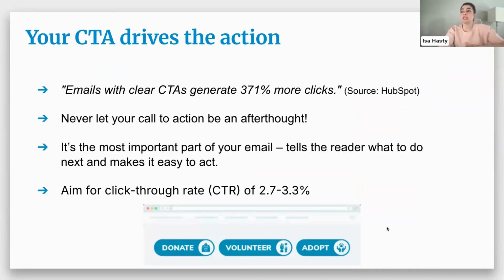All right, and then let's talk about CTAs. Emails with CTAs generate 371% more clicks. So obviously you want to be investing a lot of effort in your calls to action. Never let it be an afterthought. Make sure you're spending a lot of time figuring out what language works, what colors work, what format works, whether you want to put it at the top and the bottom, like we talked about before.